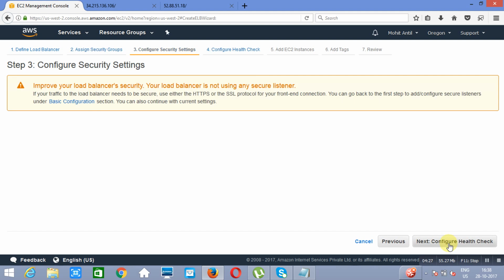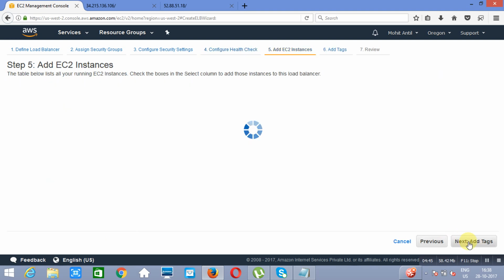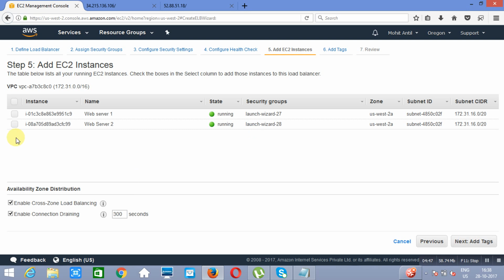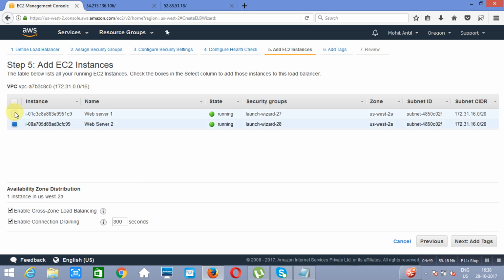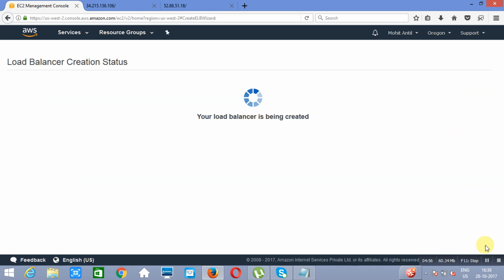Configure health check, you know what all these parameters are. We are specifying the interval should be 10 seconds, unhealthy threshold is 2, healthy threshold is 3. We'll ping index.html, and we are adding these two instances in the load balancer. We click on add tag, we'll click on review and create, we'll click on create, and the load balancer will be ready within a few minutes.